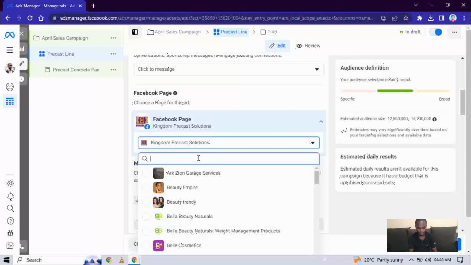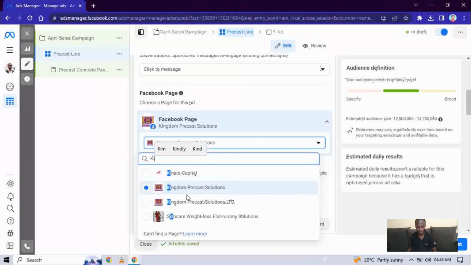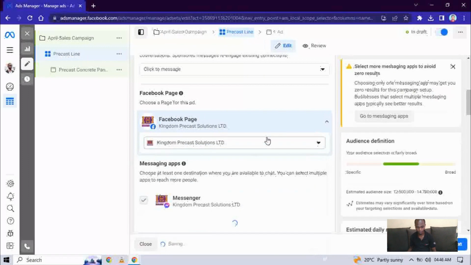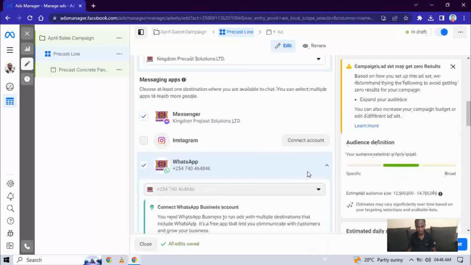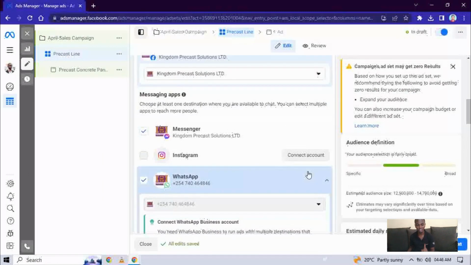Choose your page. This is it. Then we want people to message us on the page, not on WhatsApp. But if you want people to message you on WhatsApp, check this option. If you have an Instagram account and you want them to message you on Instagram as well, check that option. And if you don't have an Instagram account already connected, connect it. But for me, I want people to message me only on Messenger, so I'm going to uncheck that option.